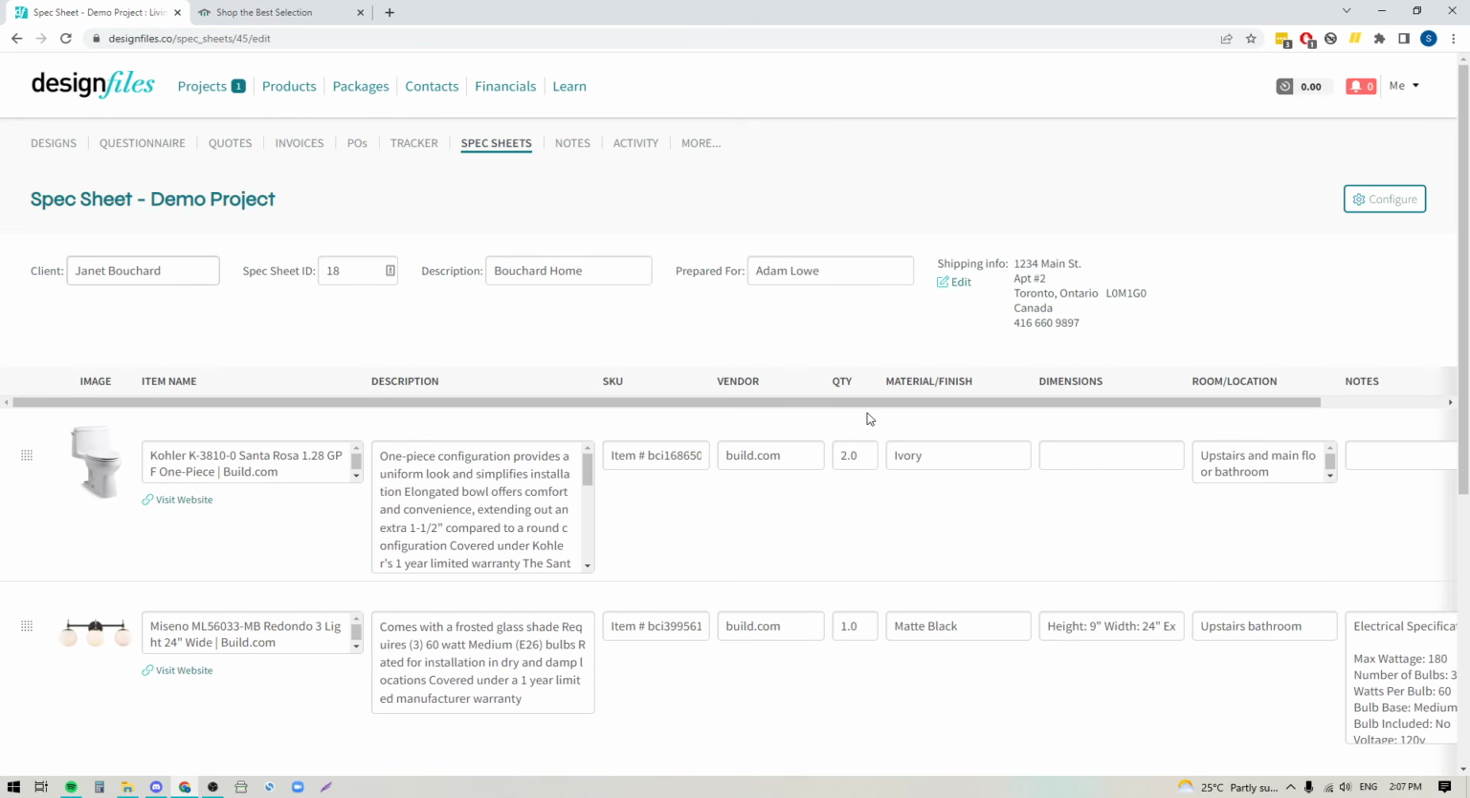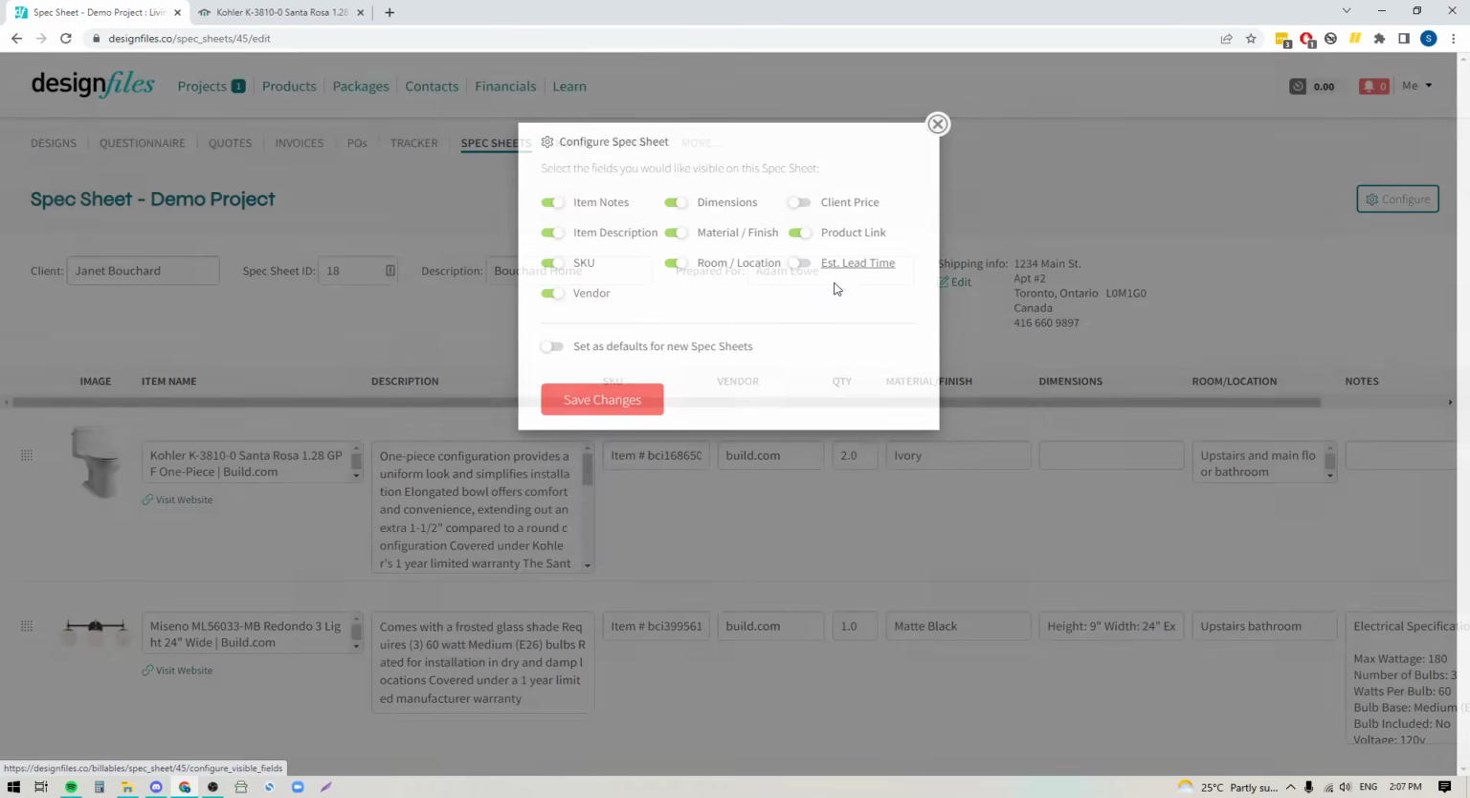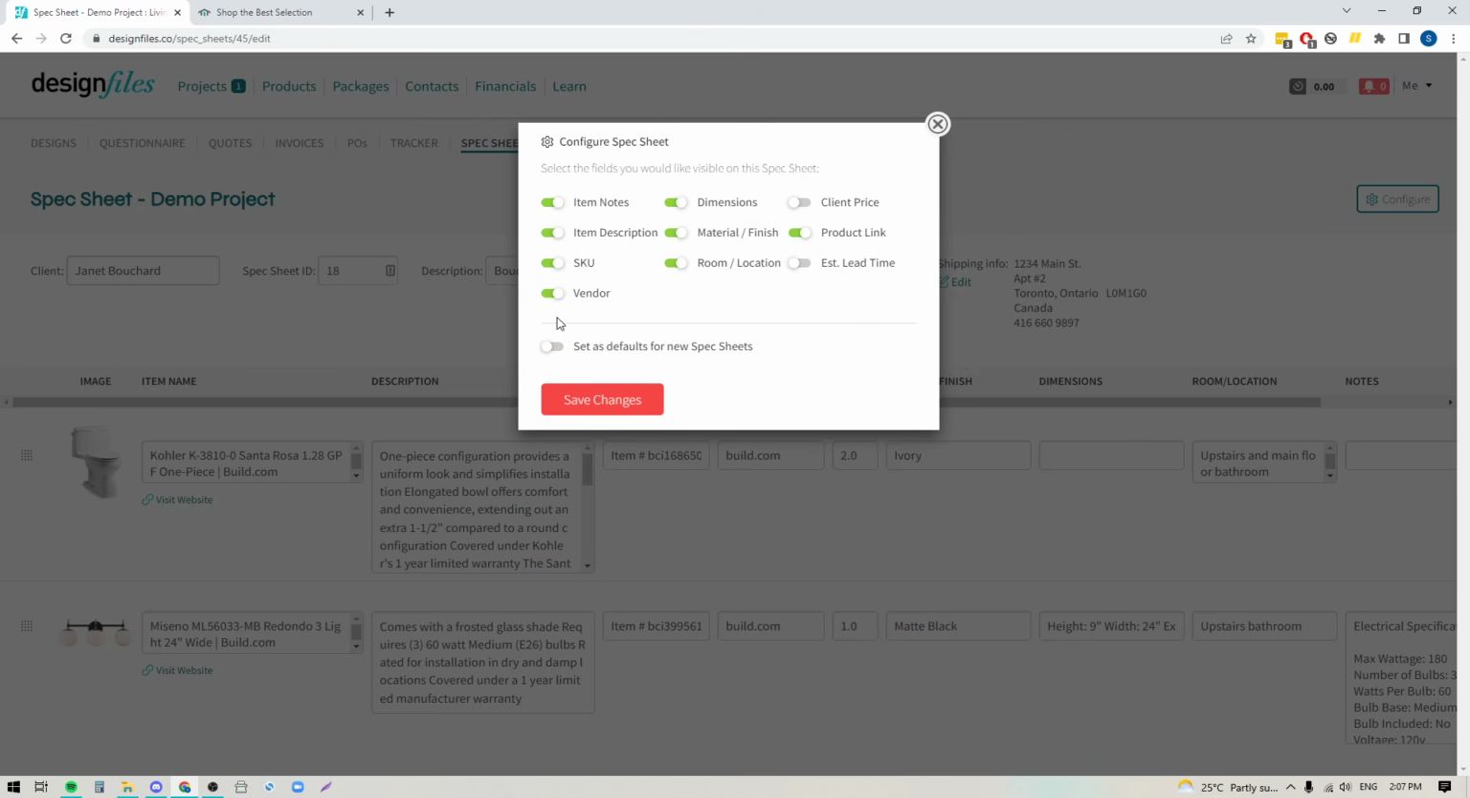Now, if you want to limit the amount of product information that's going to be showing within your spec sheet, up here you have your configure button. So here you would just turn the toggles off for any details that you don't want to include, and you might find that you're changing this up depending on the type of person that you're going to be sending this spec sheet to. So for the most part, you'll probably be using it for your contractors, but I've definitely talked to other designers who also want to be able to send these out to their clients, and they just want the ability to hide certain details.